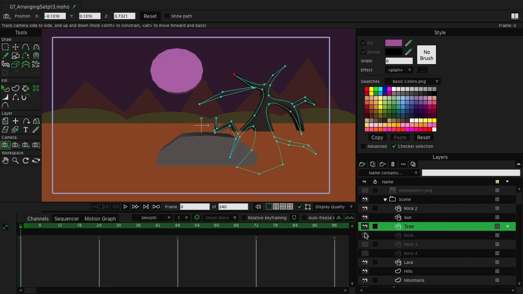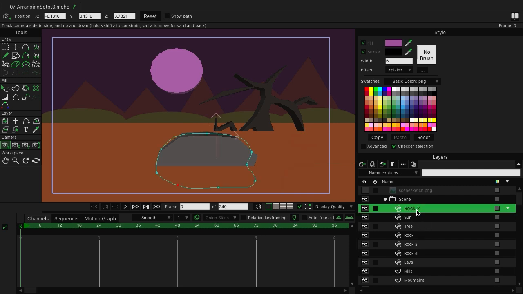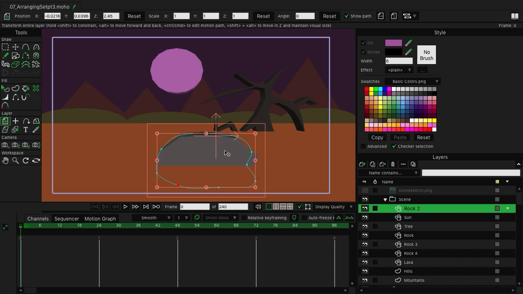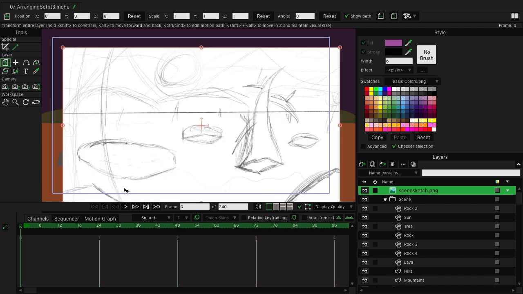We'll figure it out. So what I'm going to do here is just come in and bring everything back. And starting with Rock 2, I can take the Transform Layer tool and just kind of bring it over like this. And if I once again bring back that sketch, you can see I had a rock here on the bottom left to start.